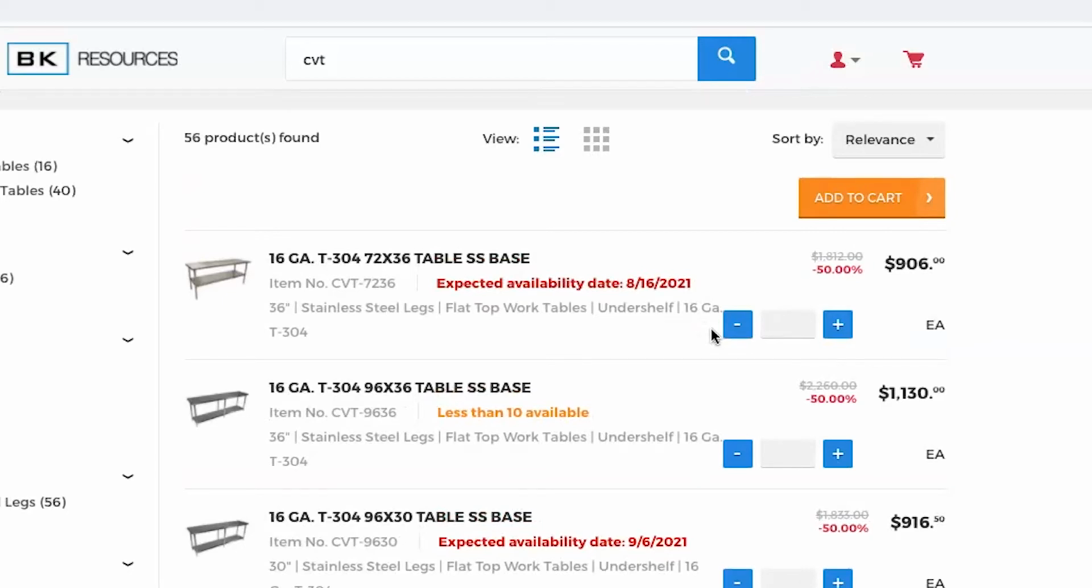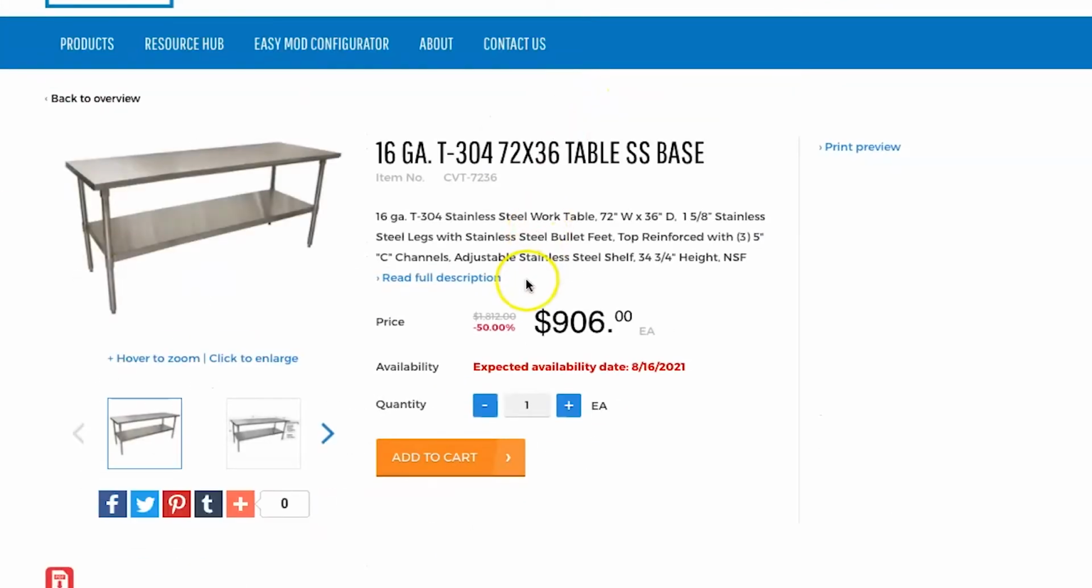Also, while logged in, you'll be able to check your specific net pricing. Let's do that now. All of our products show list price and your specific net pricing directly on the product pages. Remember, you must be logged in to see pricing.